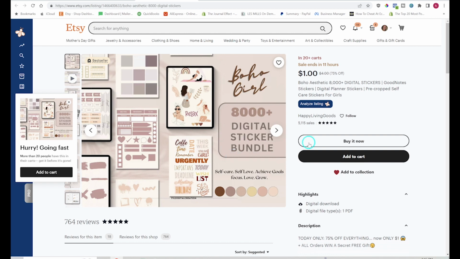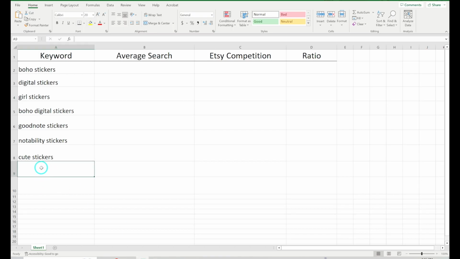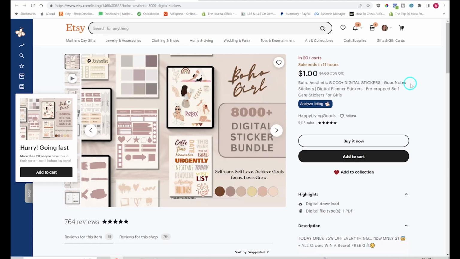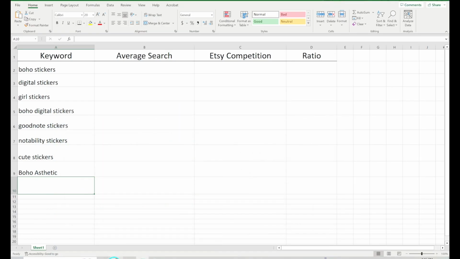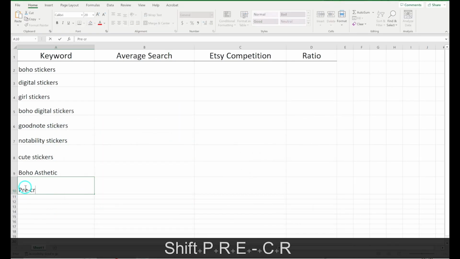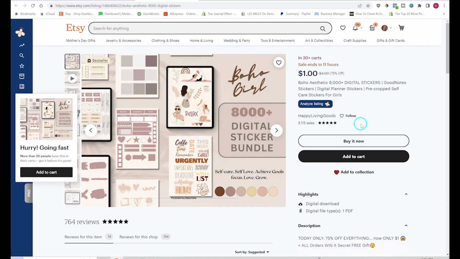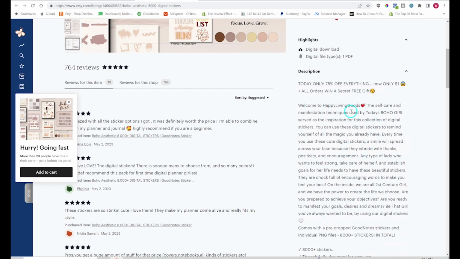So the next thing that we want to look at is the title here. They have boho aesthetic right in the title. We can add that to the list. GoodNotes stickers, digital planner stickers, pre-cropped, self-care stickers. Okay, so what about pre-cropped stickers? And once you gather some words out of the title here, you can come down and look at the description to see if there's maybe something in here as well that might work for you.